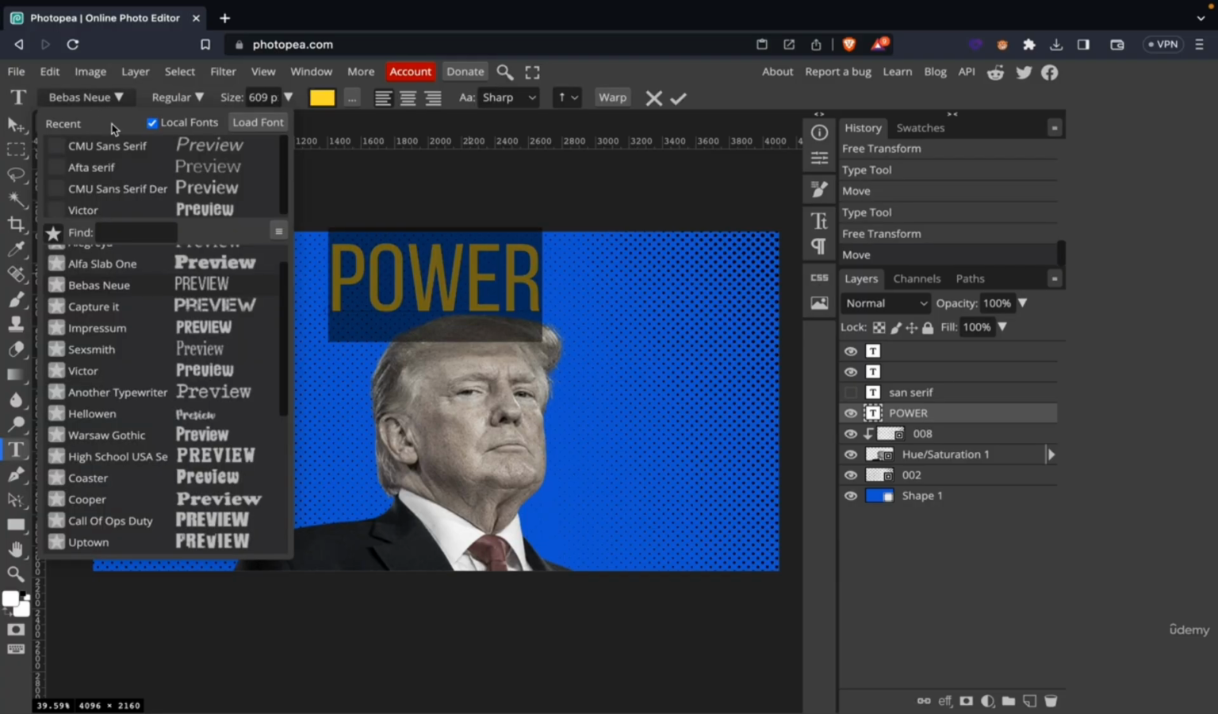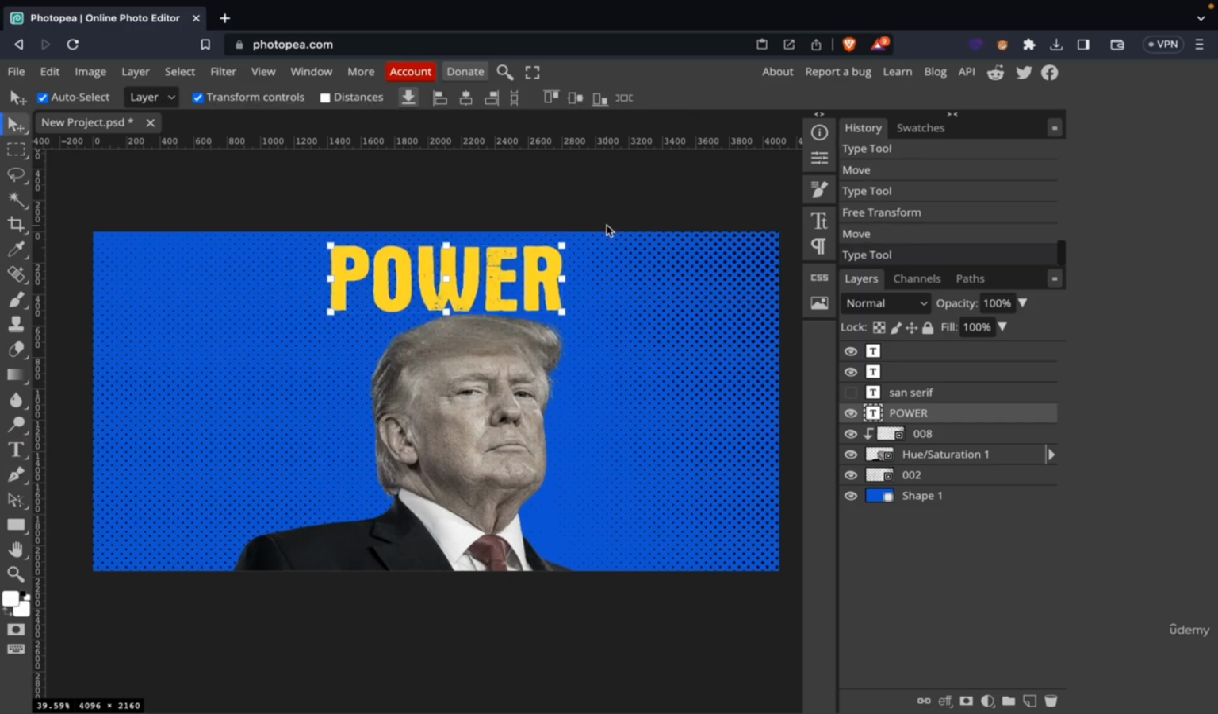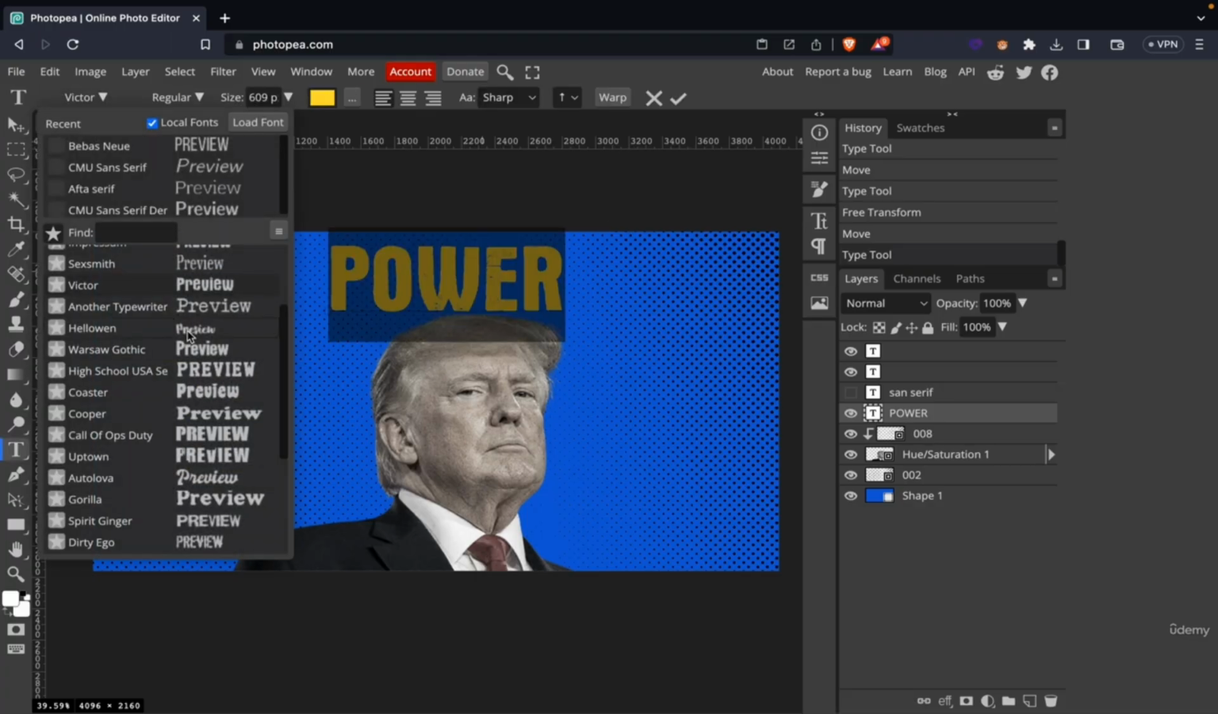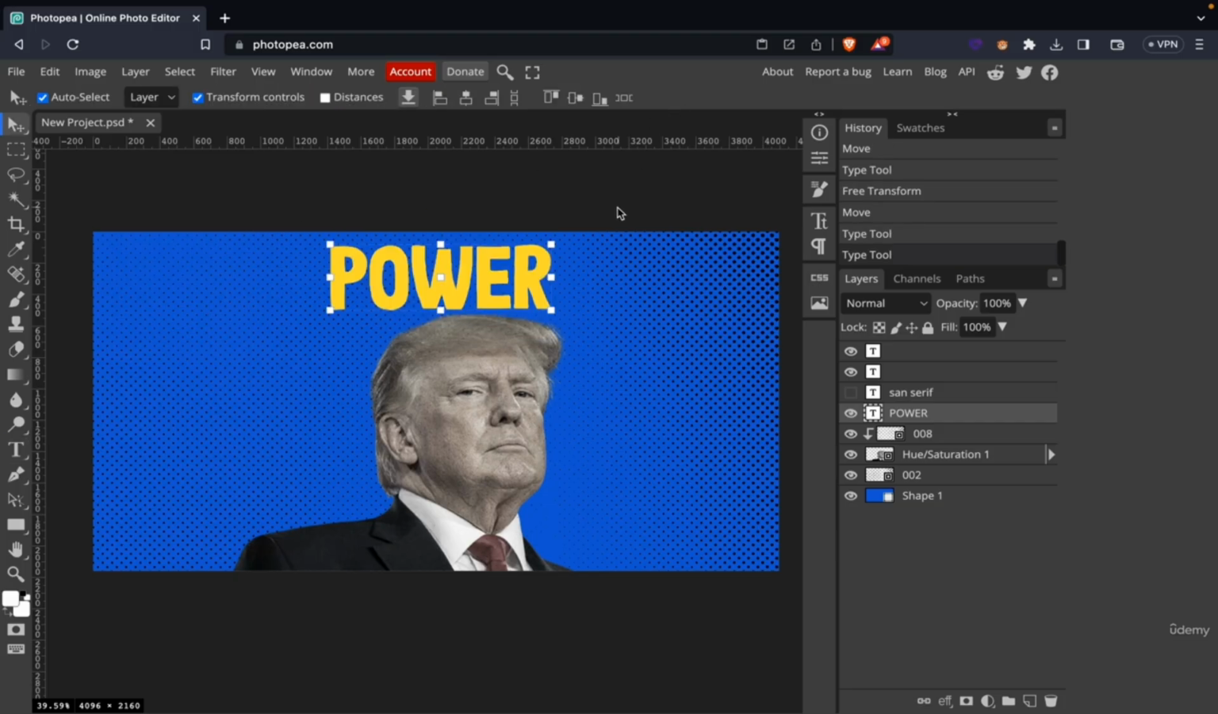On the other hand, fonts like Victor bring forth a different sentiment. With strong and bold letterforms, it radiates authority, professionalism and confidence. When used in logos or headlines, Victor fonts command attention and instill a sense of trust and reliability. Whereas if we try the font Impressum, it takes a more sophisticated approach. Its elegant and timeless strokes often evoke a sense of class and refinement. This font is commonly seen in high-end fashion, luxury branding, and formal invitations.